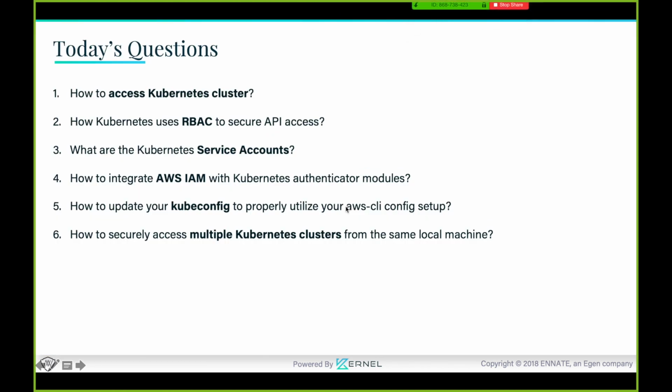So what are the questions for today? Today we're going to be answering, first of all, what is the Kubernetes API? And then once we answer that, we'll understand how to make it secure, or how to access it in a secure fashion. We'll understand what different ways Kubernetes has to support access security for that. RBAC is one of them.